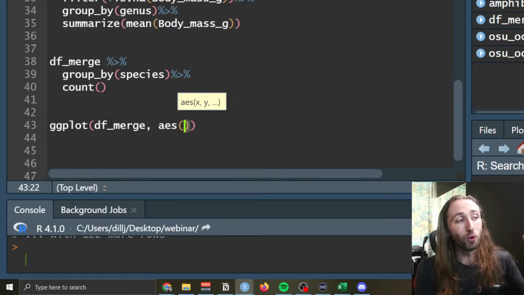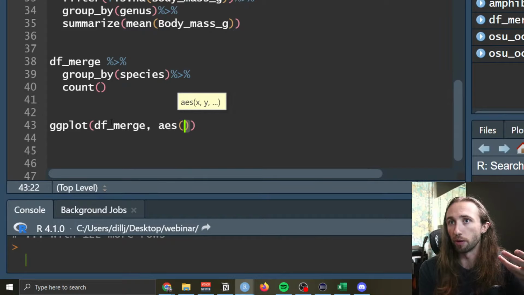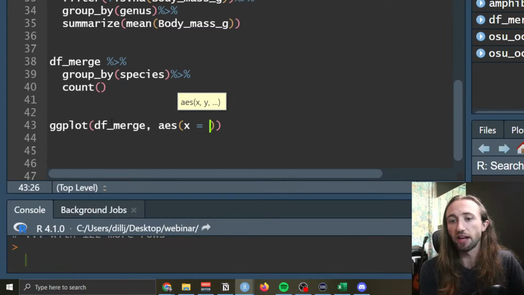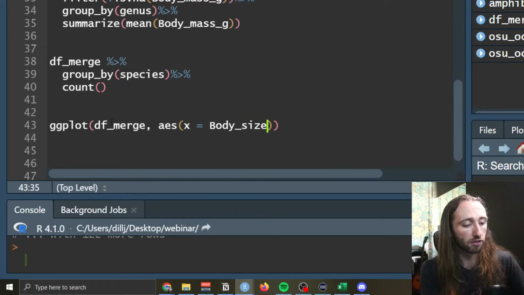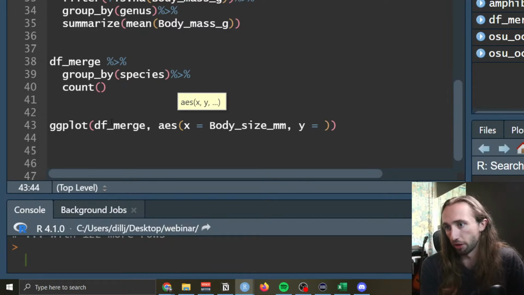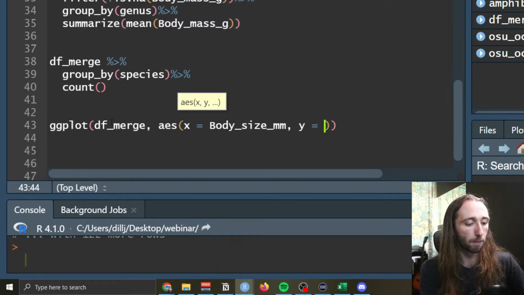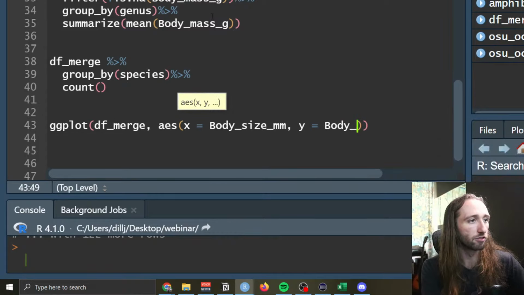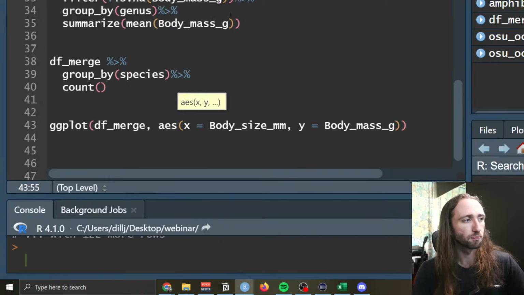Right now, we want to figure out what values we want to put on our x-axis, what values we want to put on our y-axis, right? What data do we want to map to that x and to that y? So let's first map our x-axis. Let's say I want to put body size on the x-axis. Well, that's easy. We just put body size mm. Easy. And then on the y-axis, we put the variable that we want there. Let's do body mass. Let's do mass in grams.